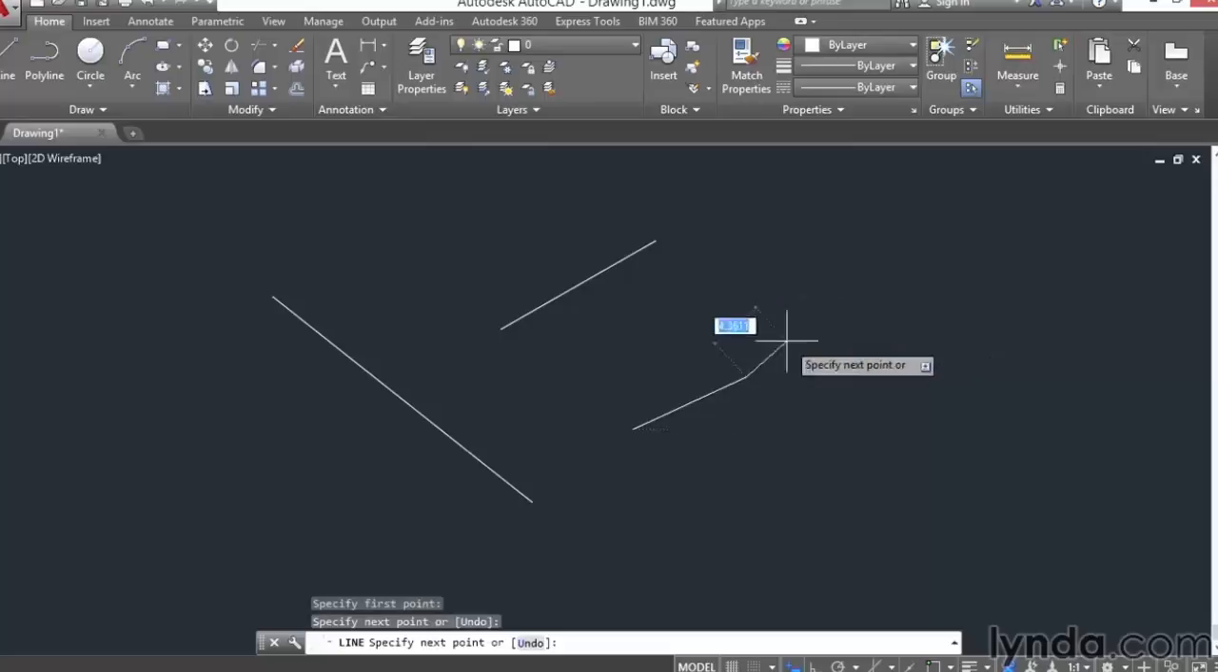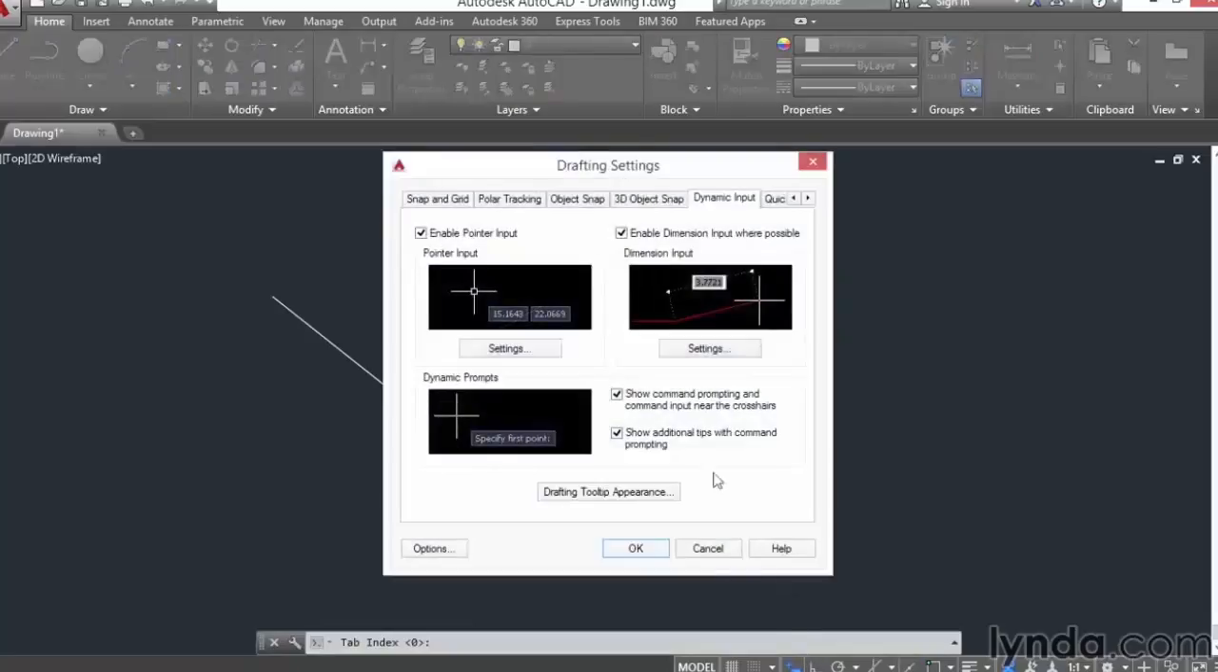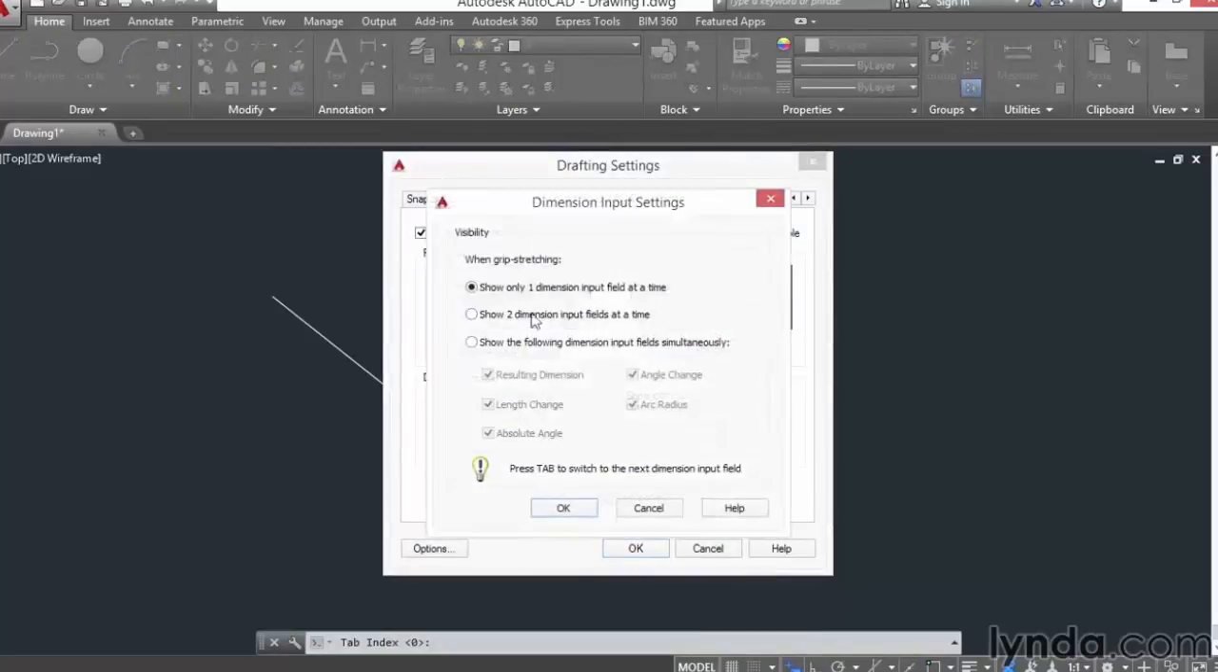But as you gain experience with the program, you might like to streamline it a bit so that there's not so much visual clutter on the screen. And so that's what some of these options are used for. I'll just go back in there and turn that back on.